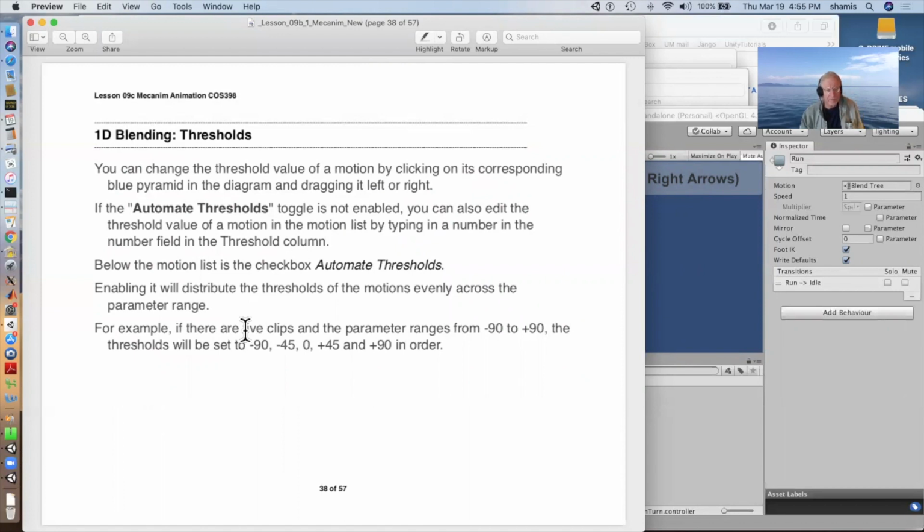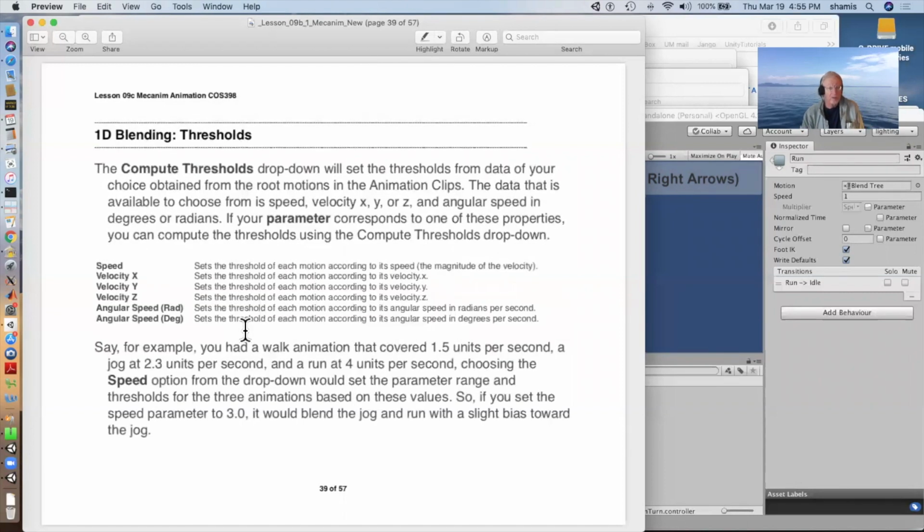If we have, for instance, say, a motion where the parameter went from -90 to +90, and we had 5 different motions, pressing automate will set the thresholds to be at -90, -45, 0, +45, and 90. It automatically sets up the range to be even. You can also set them yourself. The compute thresholds also triggers on various parameters: speed, velocity, x, y, and z, angular speed, either in radians or degrees. And this could be used with different animations that cover different speed.